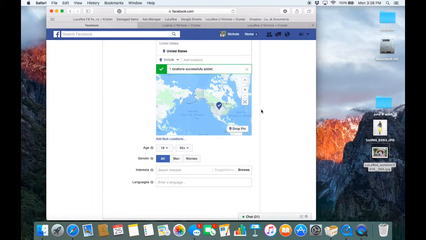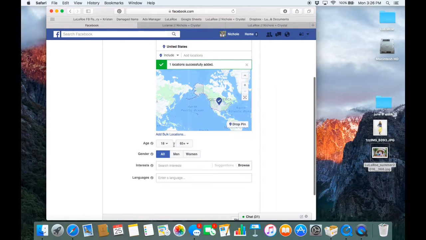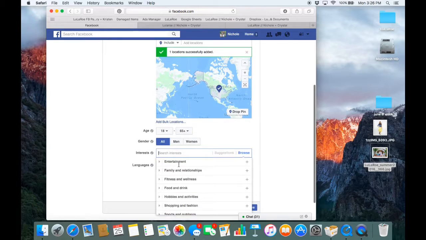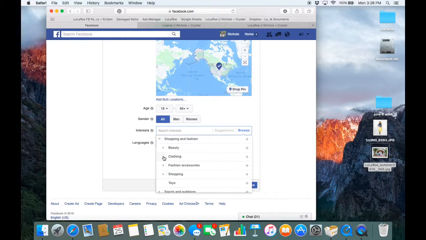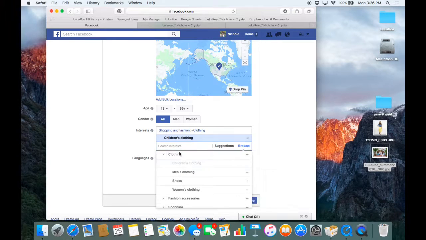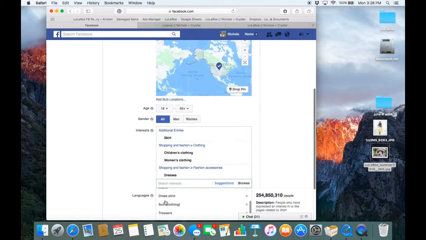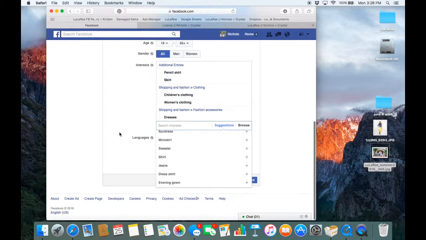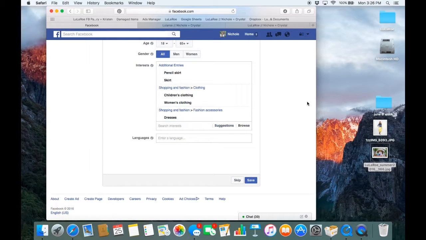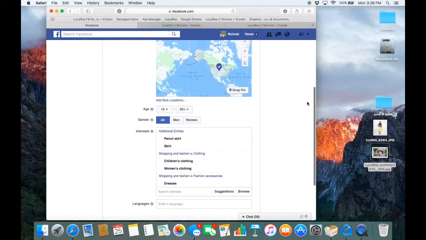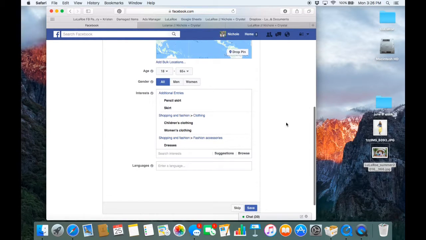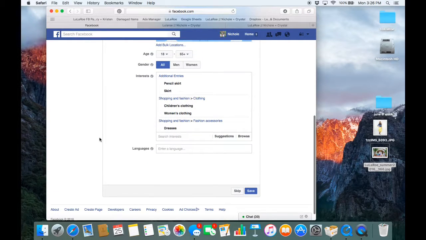Now obviously you can broaden that or narrow that down as much as you'd like, even by age, gender. Interests is a great one. We can do shopping and fashion, clothing, children's, women's. We can type in specifics here: dresses, skirts, shirts, pencil skirt. We don't have mini skirts. So I'm not sure how this all plays into reaching people, but might as well take advantage of what is there, even if I'm not quite sure. When I do look into this in the future, I'll have a better idea. You can set the language and you can save that.